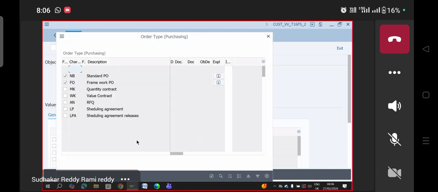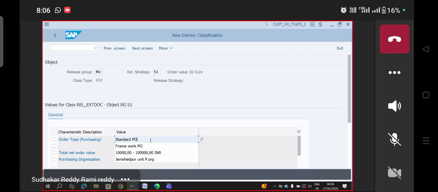Again, manually you have to select the values in the CL20N T code. If this T code is CL20N, again you have to log on into the quality client and manually enter the value in CL20N. Then you have to run the test scenario by creating a PO with this document type, value and purchase organization.